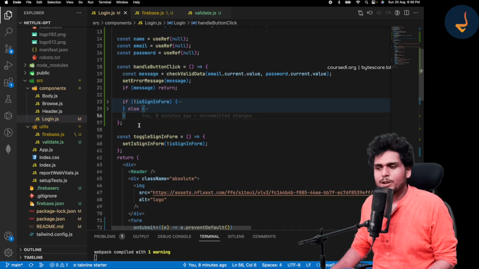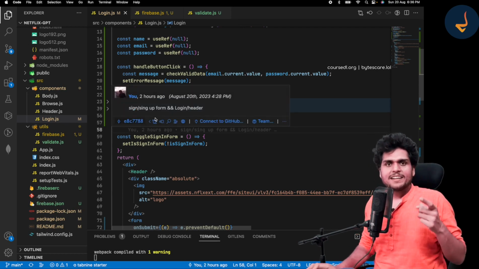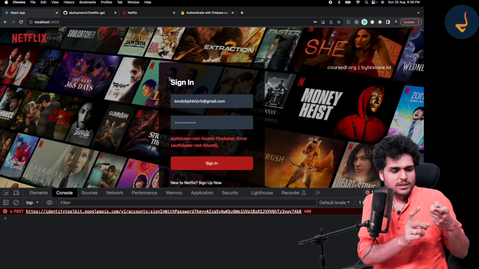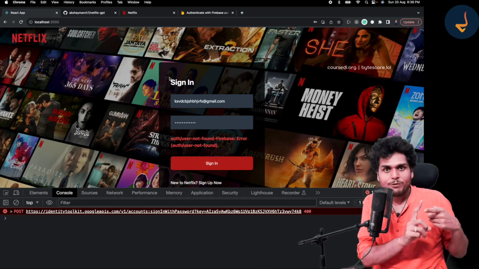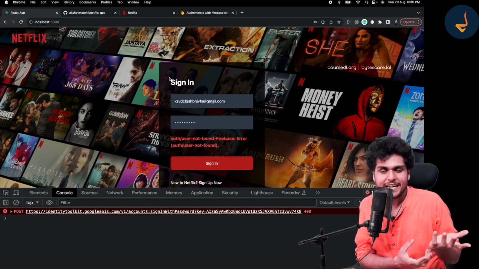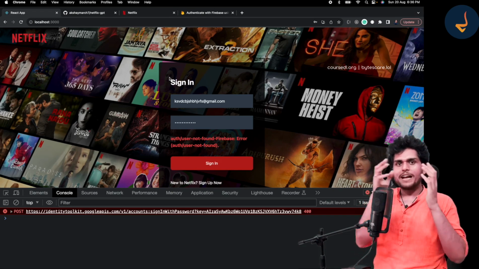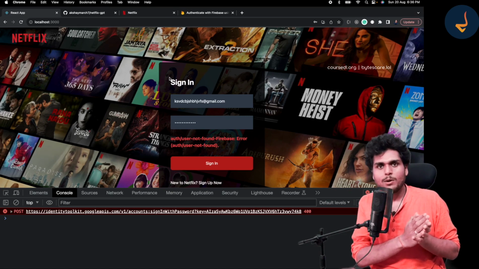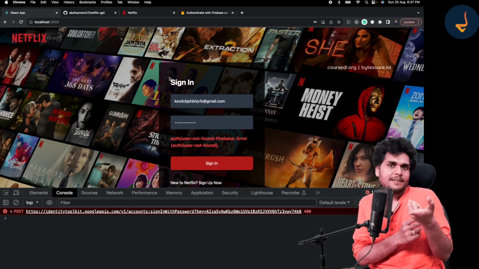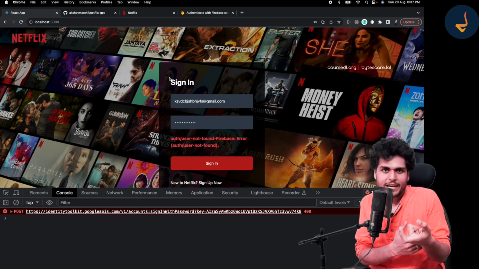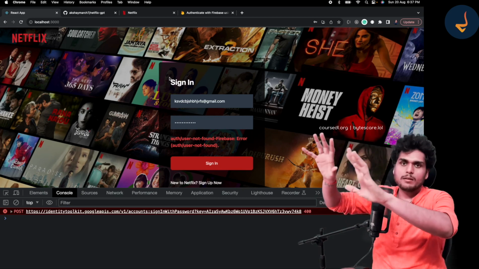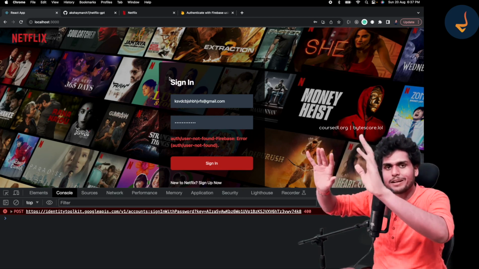Welcome back, my dear friends. Now we built the sign in and sign up feature inside our app. We were able to successfully sign up a user, and once the user is signed up, we are able to sign him in. Now it is time to push the user object, the user information that we get, into our Redux store.